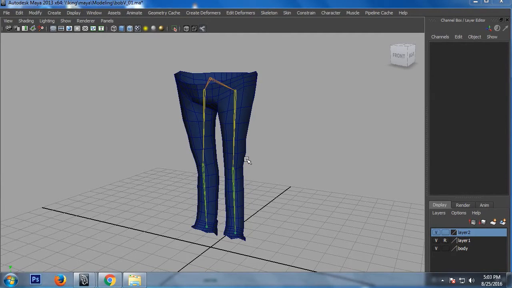Hi, I'm Vishal Rain. In this video tutorial, we will be looking at deleting history after skinning, or after doing some UV corrections or modeling corrections after the UV and after the skinning. Is it possible to delete the history or not?